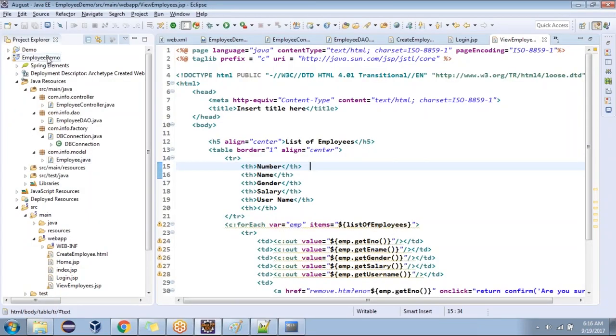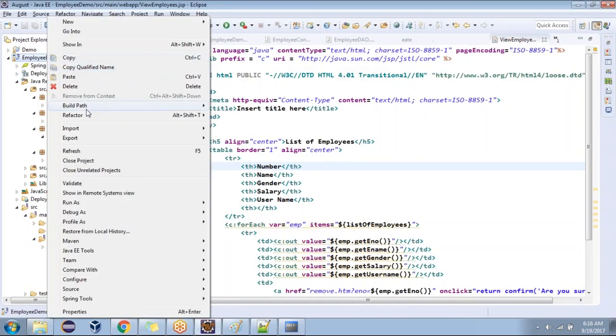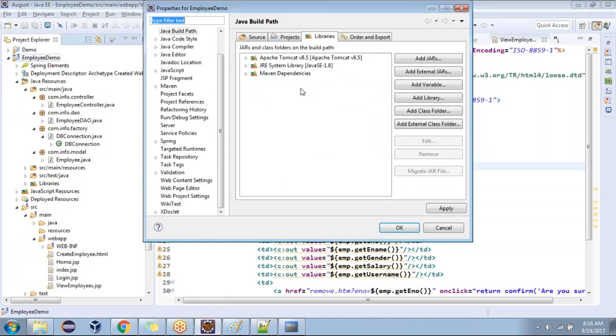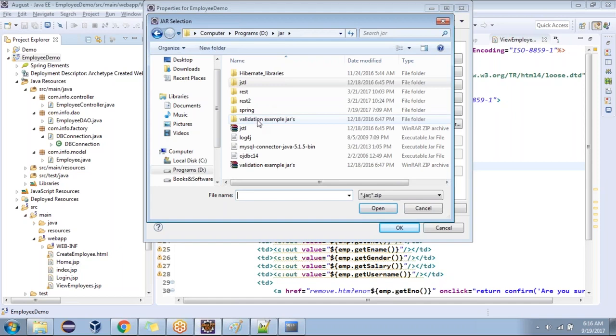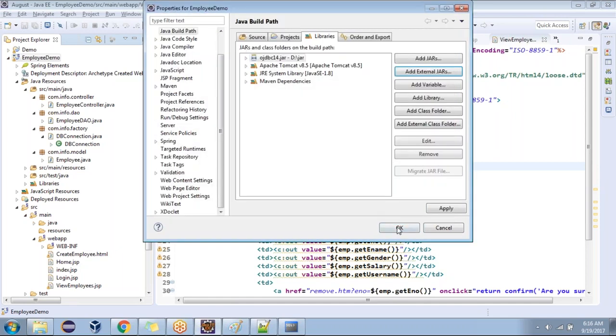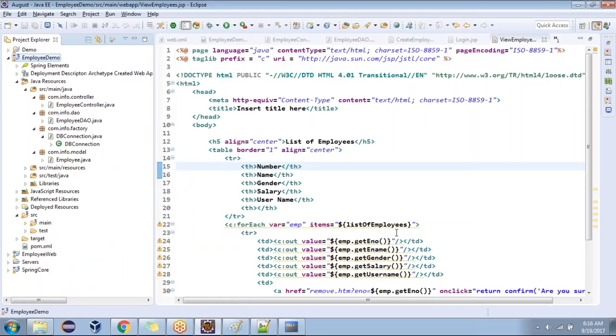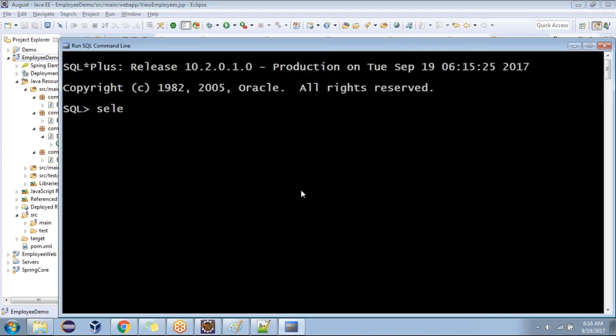Okay, right click. I'm adding manually. You guys are with me? Build path, configure build path. I'm adding this jar file manually. Jars. I'm going for OJDBC 14, open, apply, okay. Because I'm using Oracle 10 version. You are with me?